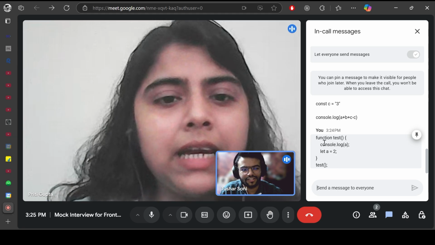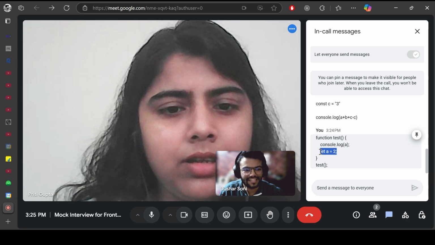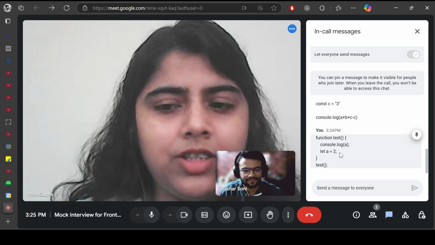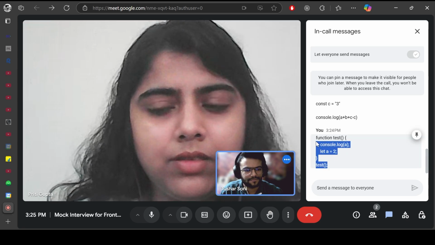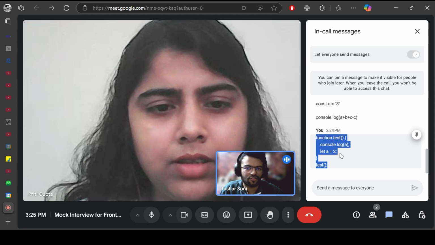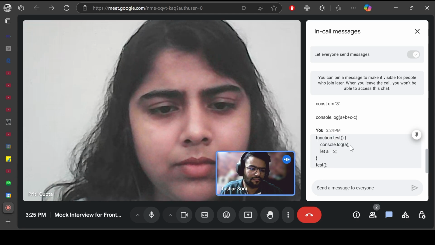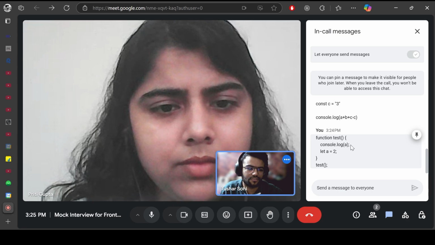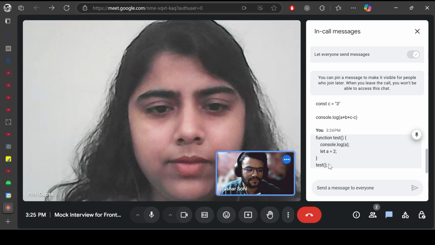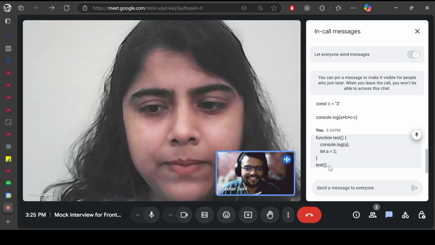Basically, this thing is called a lexical scoping error. Lexical scoping basically means we are calling the variable or function before initializing it. So yeah. Okay, I guess this much is fine.